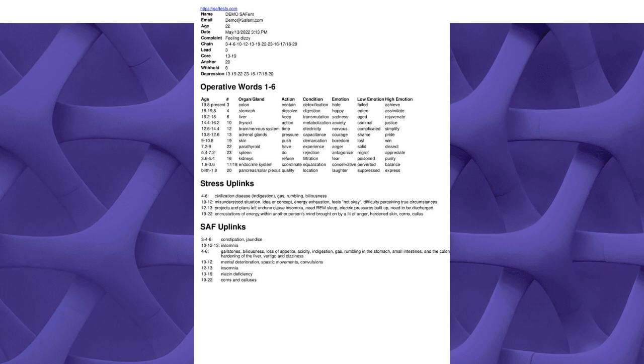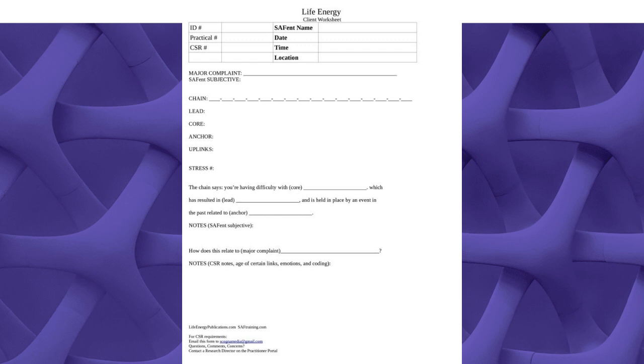First, let's look at the blank worksheet. You'll see our new SAFENT worksheet or client worksheet has information for the CSR. At the top left, you'll see an ID number. That's going to be your email address. The practical number, if you know it, and that will be part of your training. And the CSR number, if you know it as well, that is continuous. So from training, you'll have number 1, number 2, number 3, all the way up.